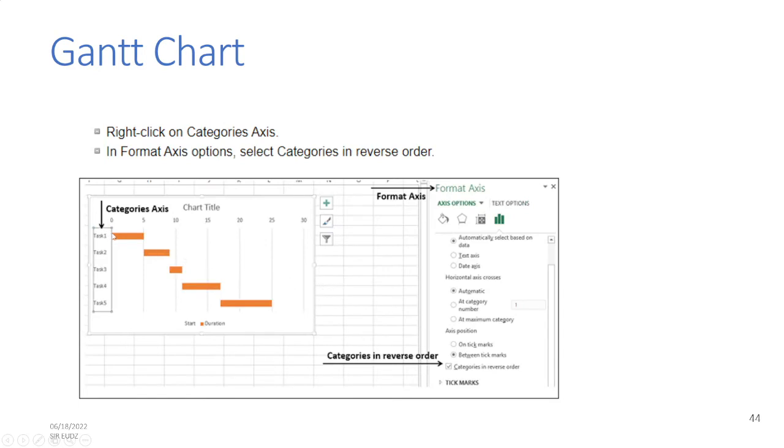Right click on the category axis. This one. In format axis option, select categories in reverse order. So categories in reverse order. So this will now be reversed.